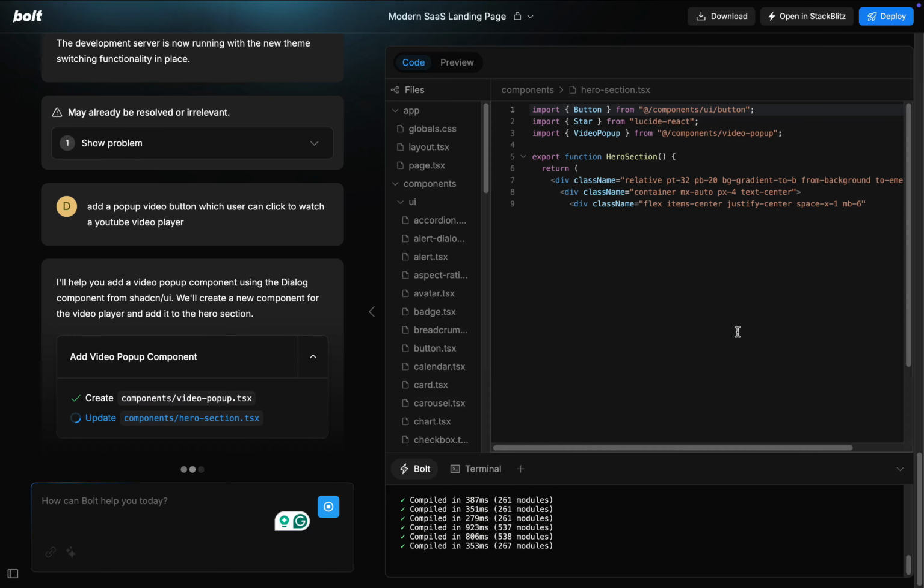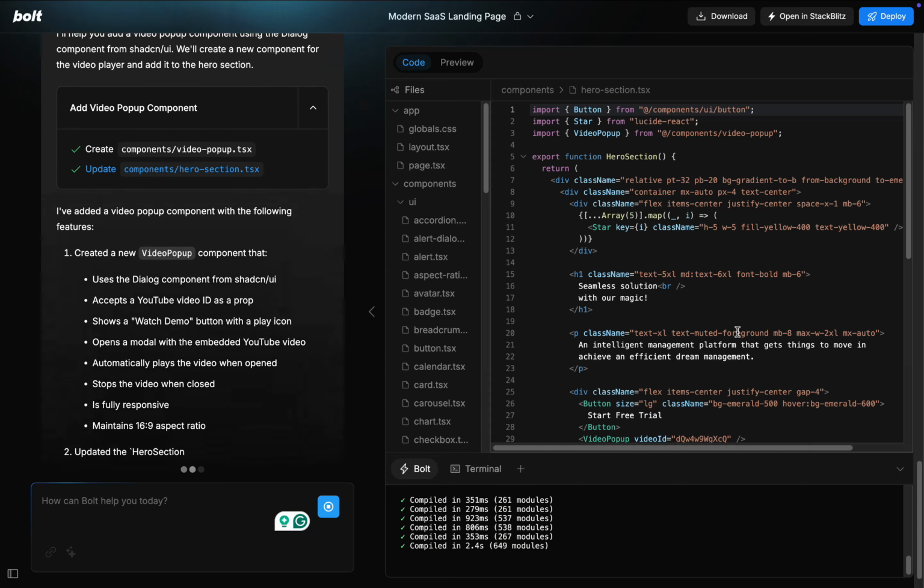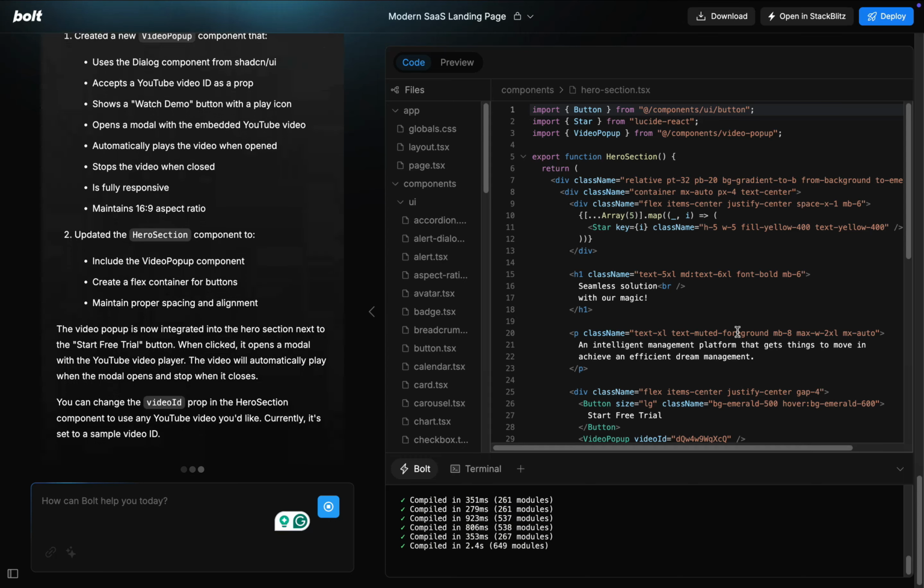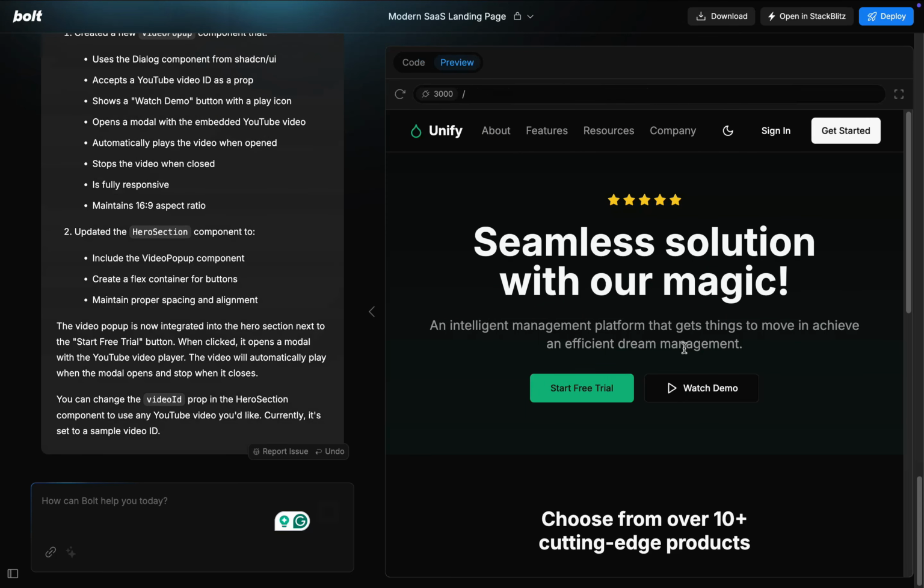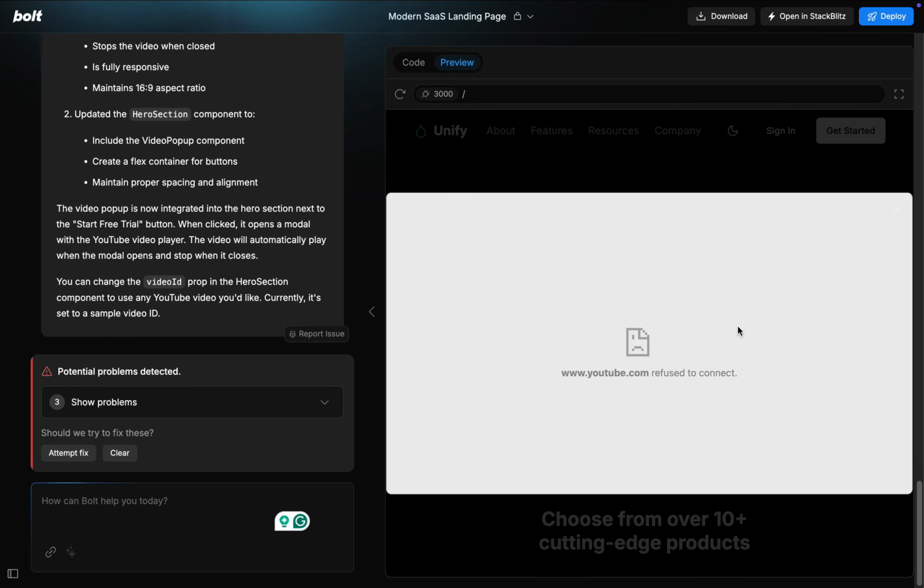So this is the starting point of our application. It generated three sections, but you can specifically mention that you want a contact section, which I'm going to do at the moment. So here it's happening. It's generated the code, and here we got a button. If you click on this, it's going to open this pop-up modal. Right now this video is not playing because I have to attach a video link, which we're going to do.